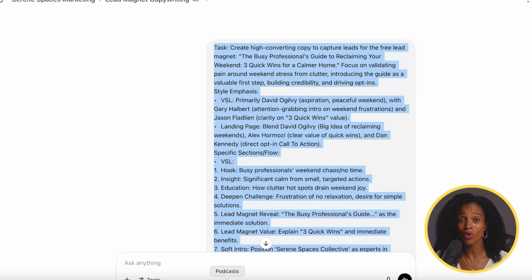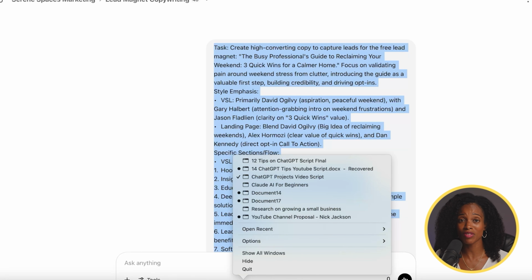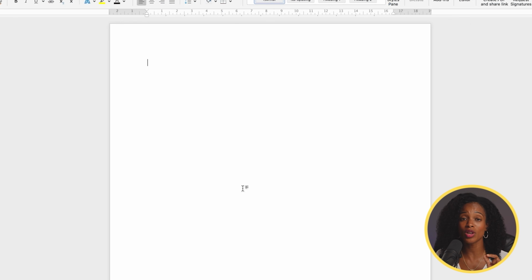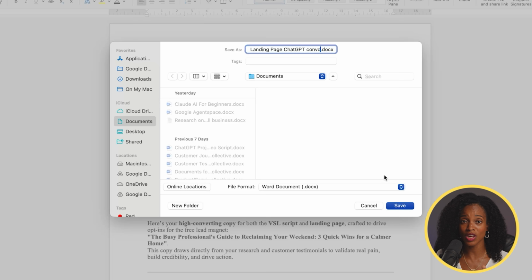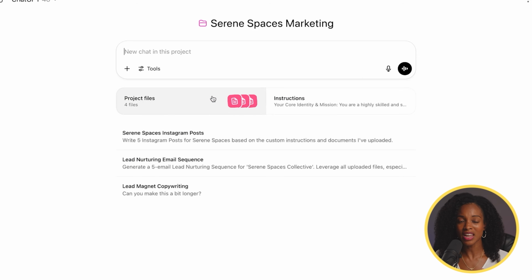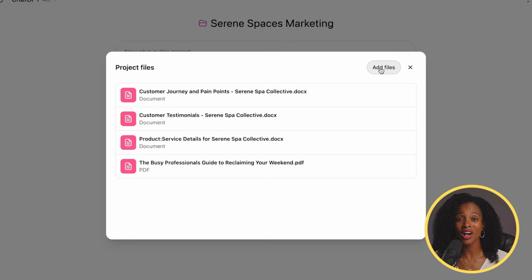Now, if it's really important to you that one chat does have the references from the other chats, what you can do is copy that content from the chat that you want to refer to, save it as a file, and then upload that file as a source or as a file within the project so that other chats can access that specific information.